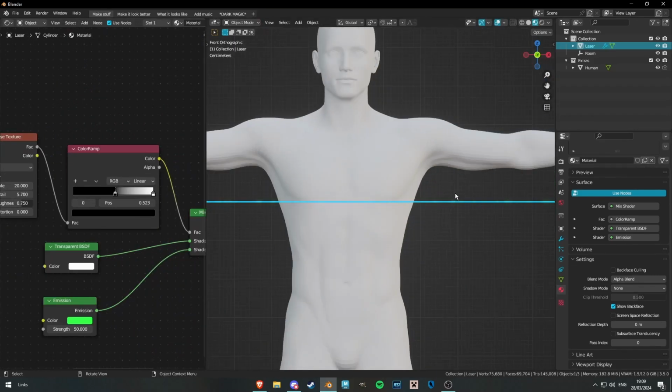Make the beam a bit thinner, change the color if you want, just have a rave. Don't point them in your eyes though.